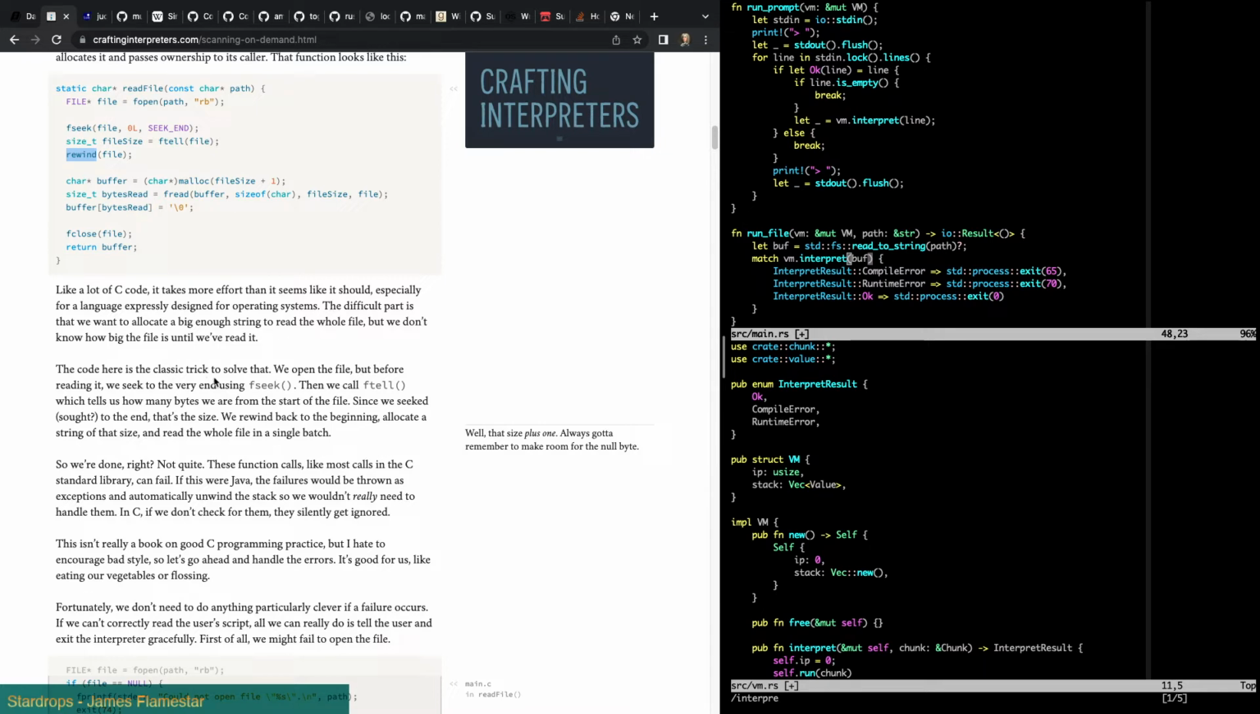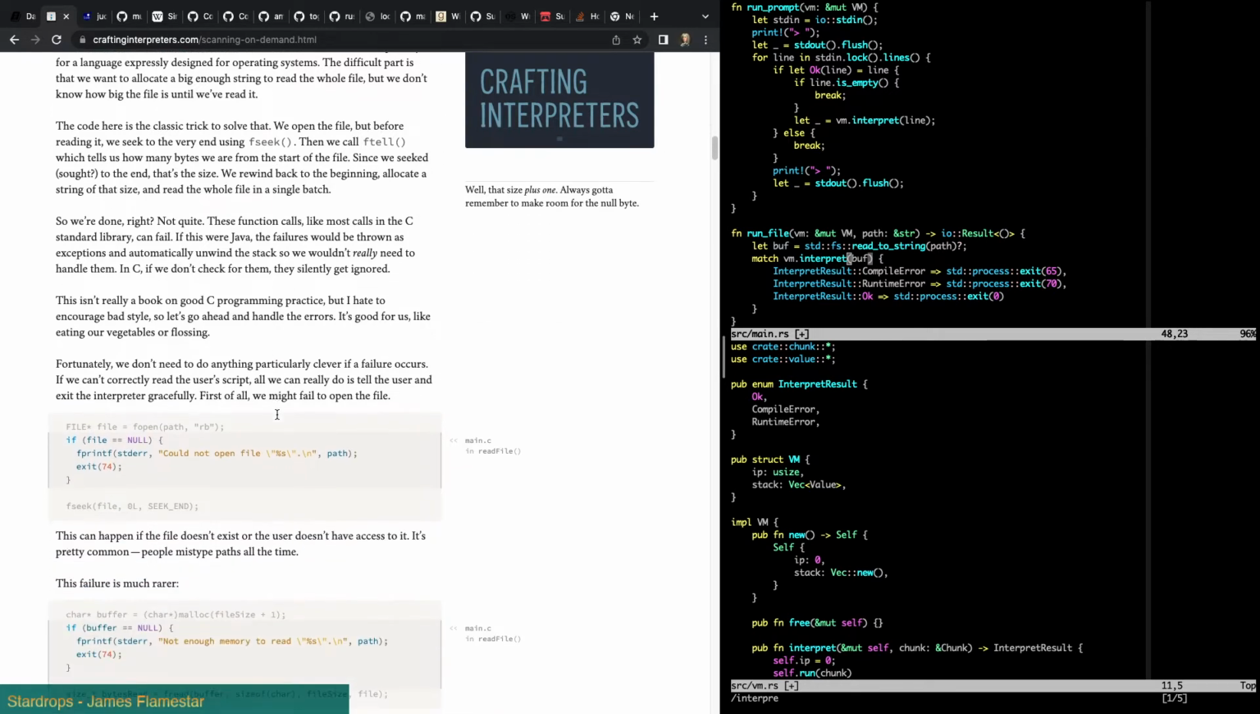The code here is a classic trick to solve that. When we open the file, but before reading it, we seek to... Oh, right, yeah. What they're doing here is trying to see what the file size is by looking at the file pointer after seeking to the end. Okay. Yeah, this is all C stuff. I'm not going to worry about C stuff.